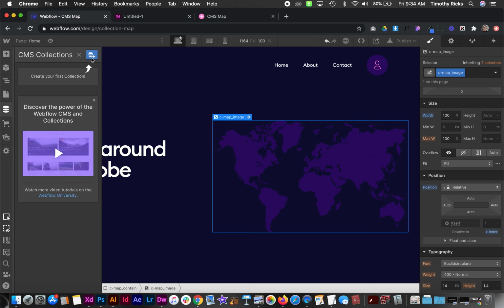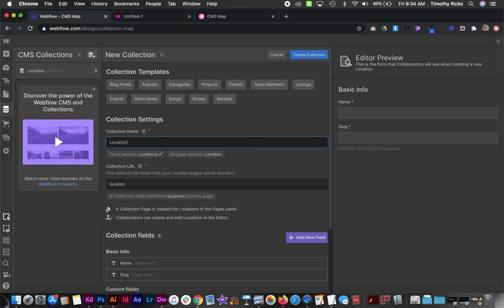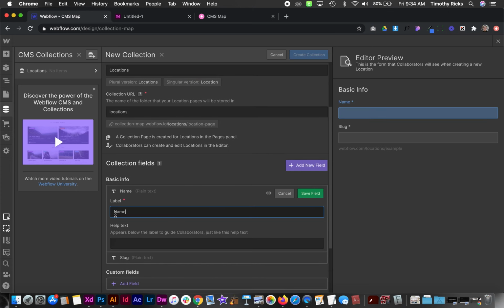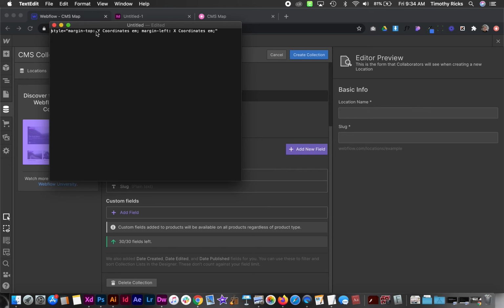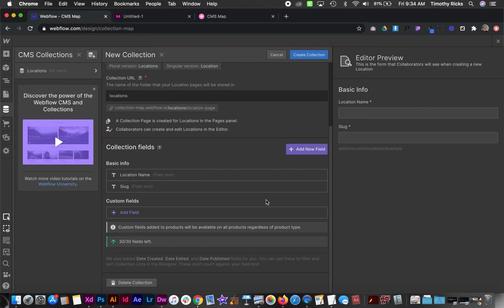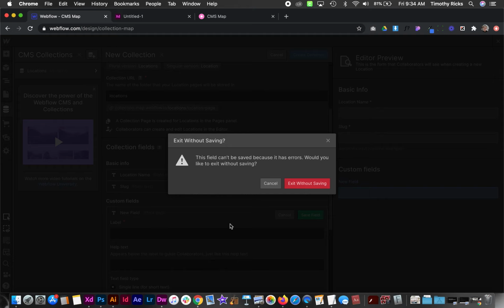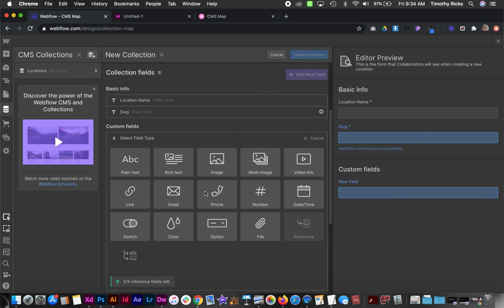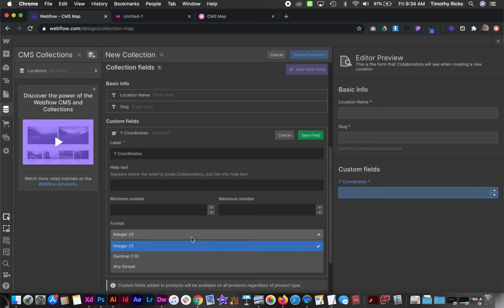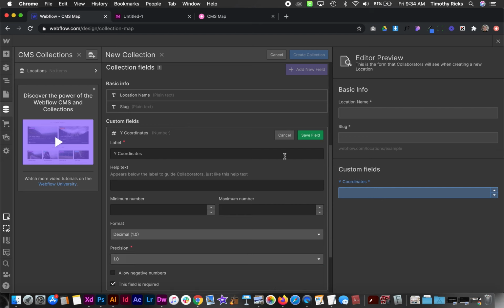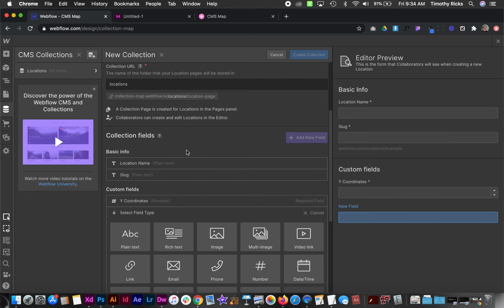We'll create a new collection and call it locations, and we'll have the location name as one of the first fields. You can really add whatever you'd like to this, but two things it will need are coordinates fields. We're going to need this Y-coordinates field, and that needs to be a number field, that way they can't enter anything except a number. We'll make it required, we're not going to allow negative numbers, we will allow decimal points, and then we'll save. We're not going to set a min or a max.